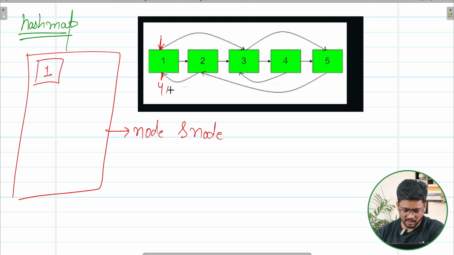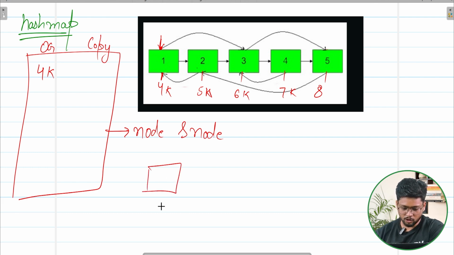Let's say the address of this node is 4k, then this is 5k, then 6k, then 7k and 8k. Let's say we have assumed that the addresses of these nodes are these. Now what we are going to do over here is, if we are at this node, we will store the address of the original node. This is the original node and we are going to store the copy node over here, and we will create a copy node like this. Let's say this is going to be address ak. I want to differentiate the addresses, that's why I'm giving alphabetical addresses.